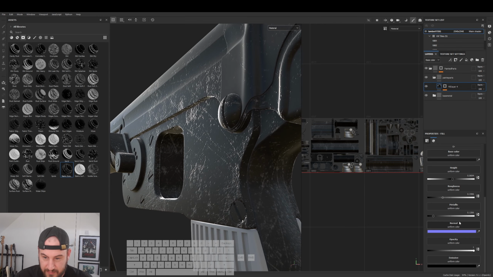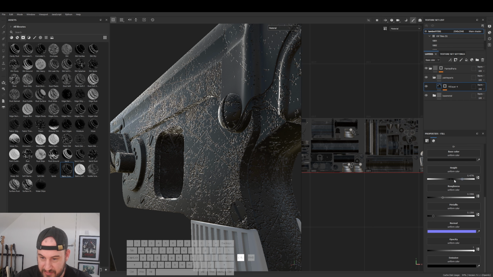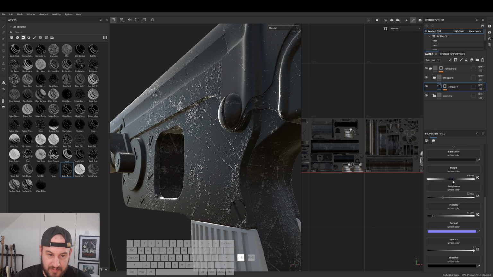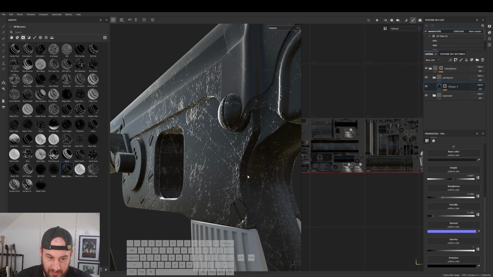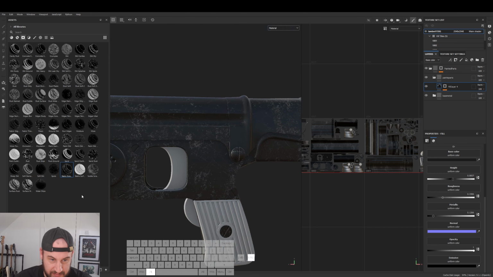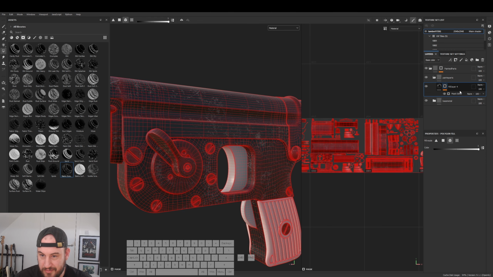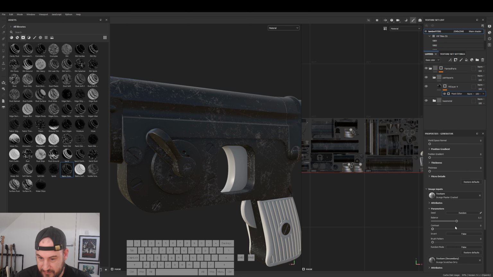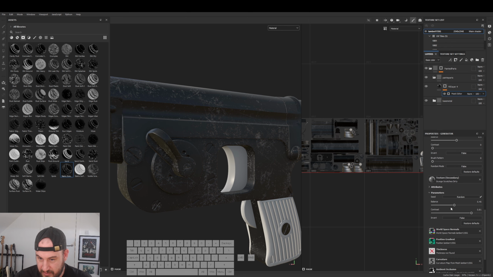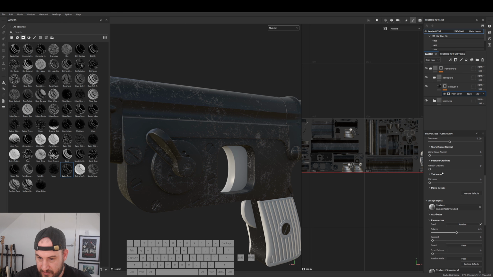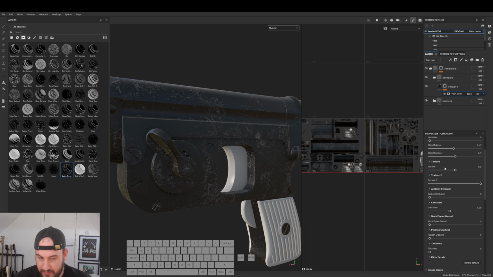So now, if I, oh no, wrong one. Where are we? There we go. So you can see what it's doing there. That's obviously way too much. Now, because we're painted over the top, it's going to be raised off the surface. So this is obviously a lot of scratches. Actually not too keen on that.